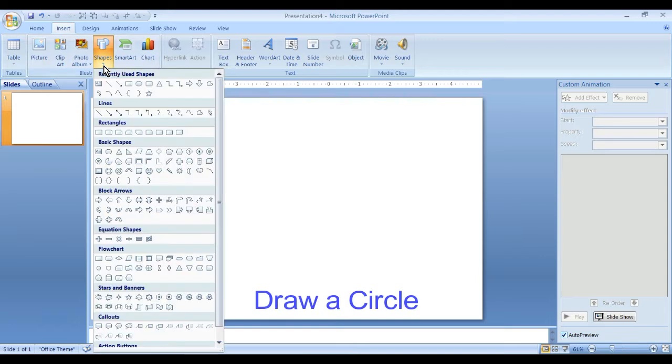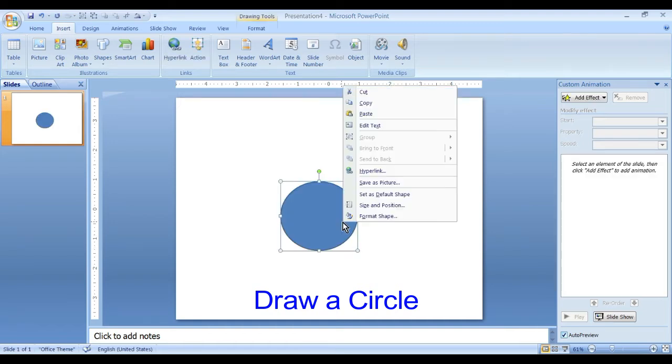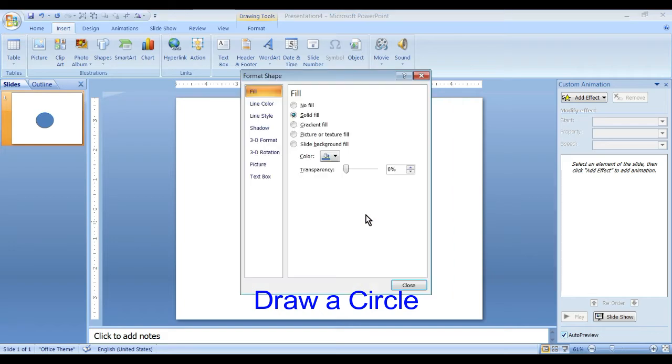Then click on Shapes. Then click on Oval Shape and create an oval shape. Right-click on the oval, then click on Format Shape, then choose the color of the oval as you want. Here we have selected green color. Then choose No Line for the oval.